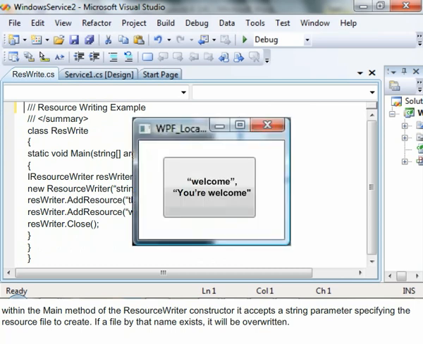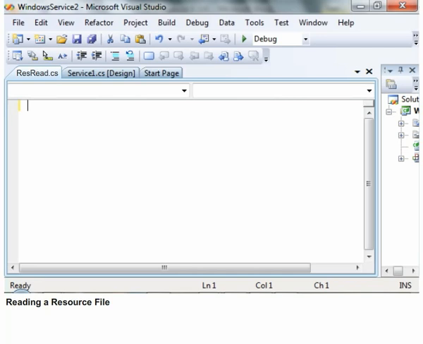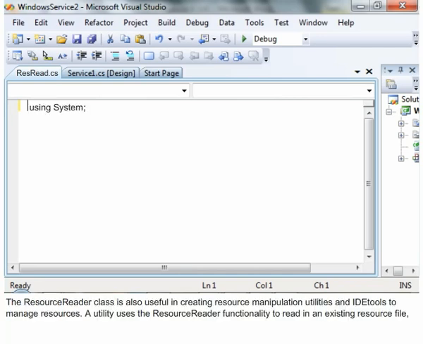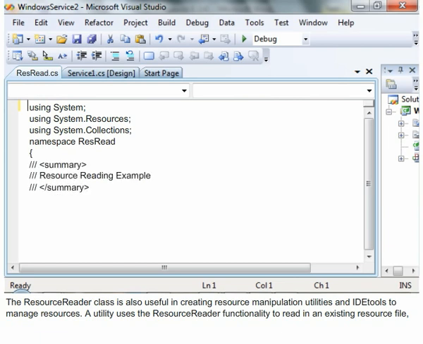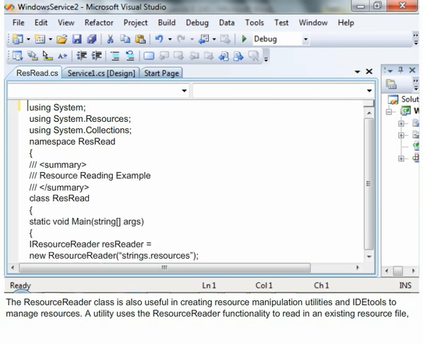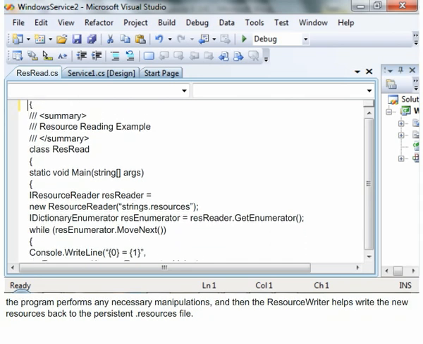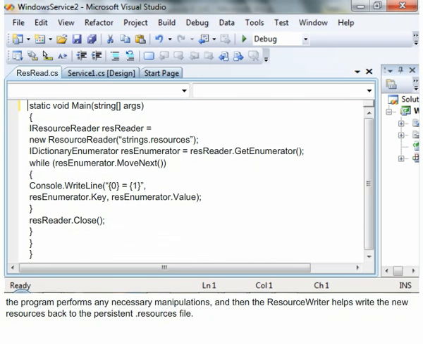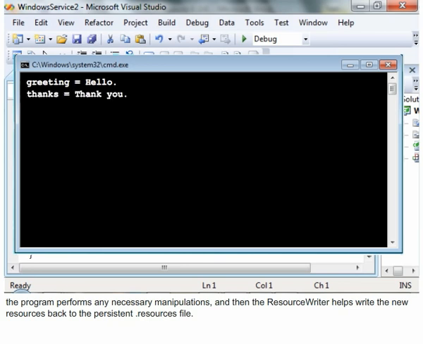Reading a resource file. The resource reader class is also useful in creating resource manipulation utilities and IDE tools to manage resources. A utility uses the resource reader functionality to read in an existing resource file. The program performs any necessary manipulations, and then the resource writer helps write the new resources back to the persistent .resources file.